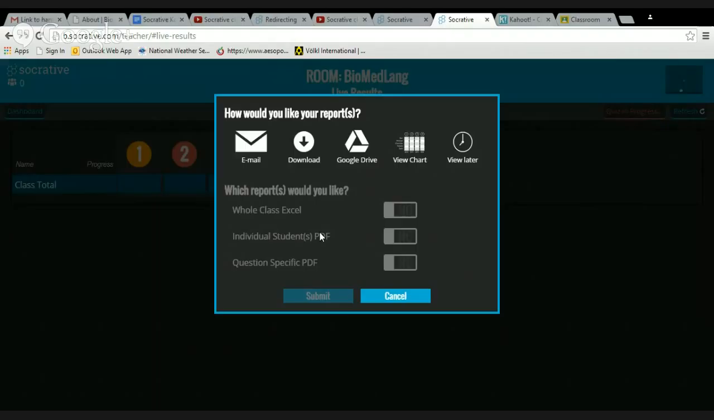Interesting point when you're getting your results, I always use the whole class Excel, but sometimes parents want a paper copy because it was a quiz and they want to see it. So you can do individual students as a PDF, and then you can print that out. Or you can do a question-specific PDF, which is great for your assessment meetings. And you can share these very easily from teacher to teacher so that everyone is taking the same quiz, and you can view your cross-grade information that way. So I like that a lot.